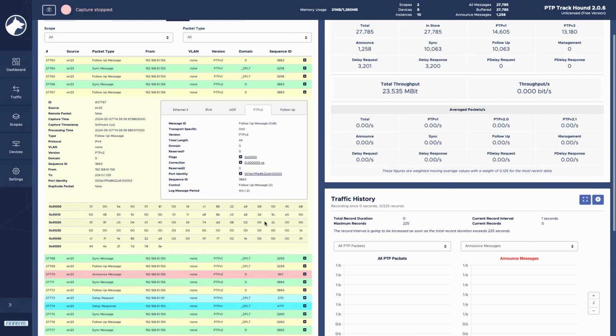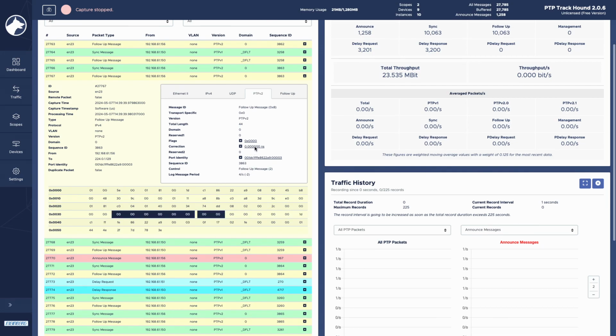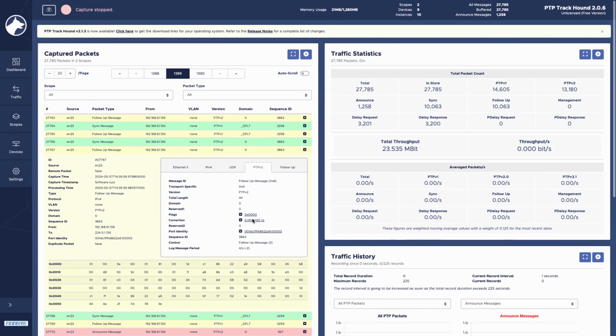We can see, oh, I don't think we turned on transparent clock, but there is a correction value here in that PTP field that you would see if transparent clocking is turned on. You can see that nanosecond correction time is added to your packets.